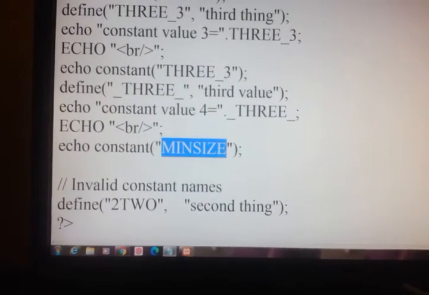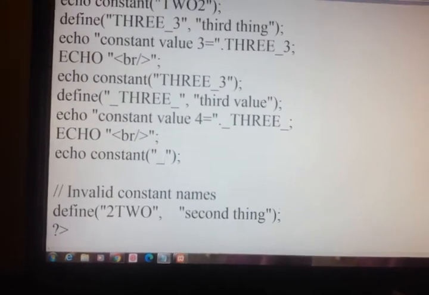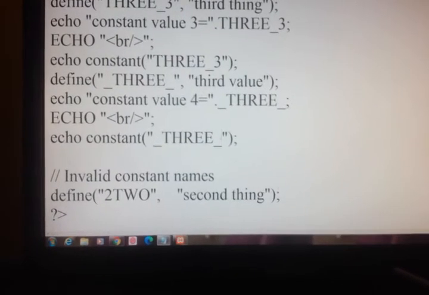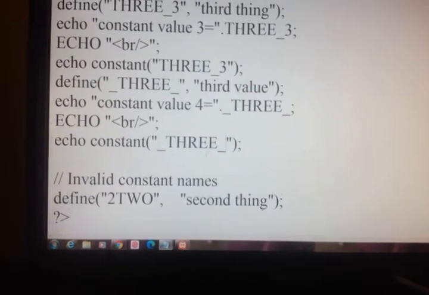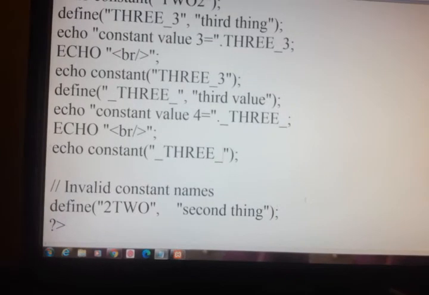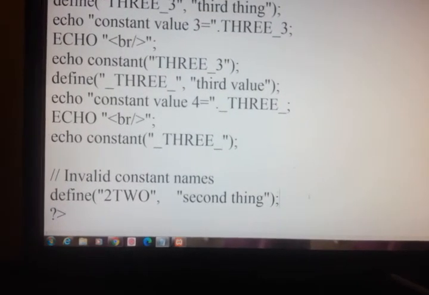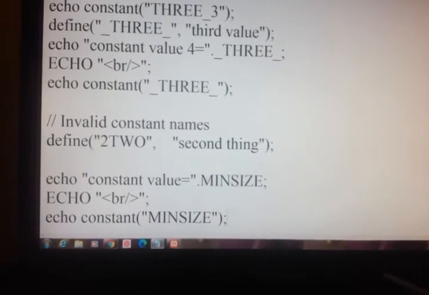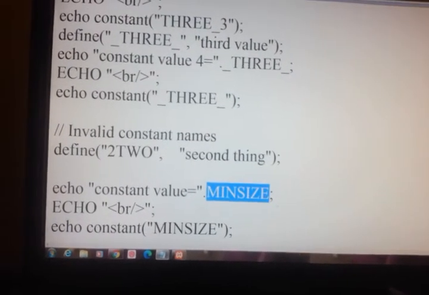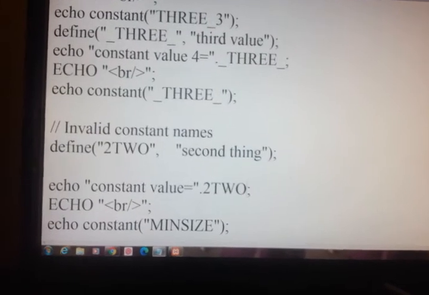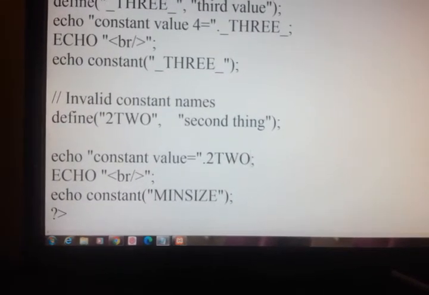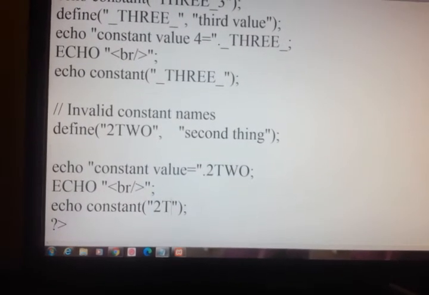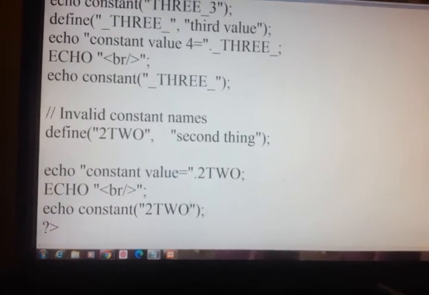Here we have to give underscore THRE underscore. Save, and then for this also write constant value is equal to 2TWO, and here echo constant is 2TWO. Just save.